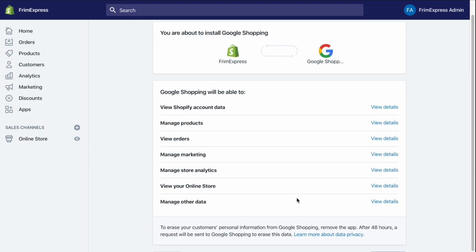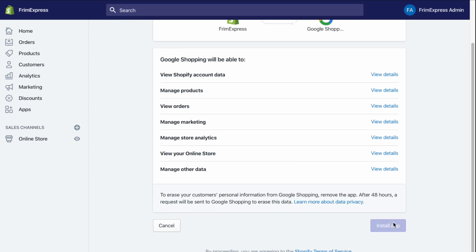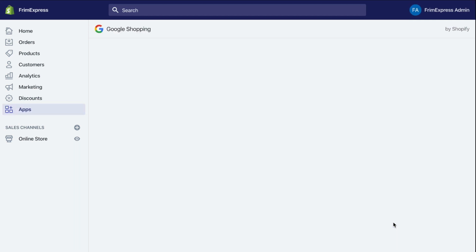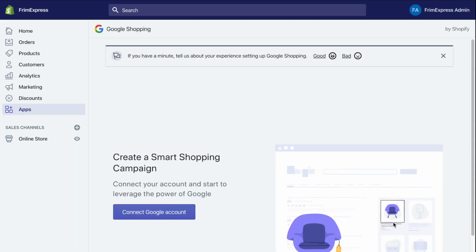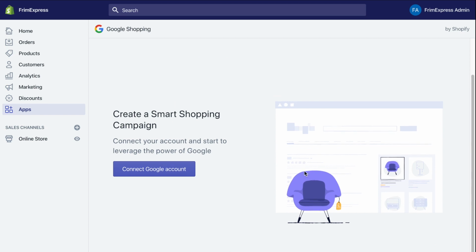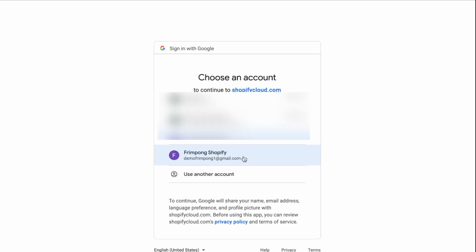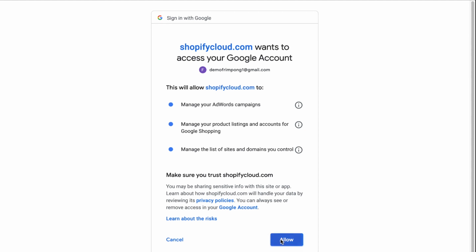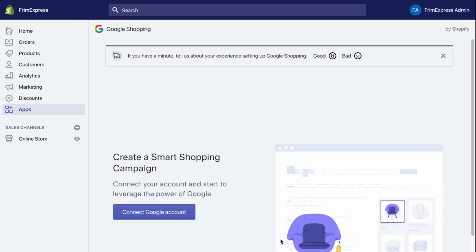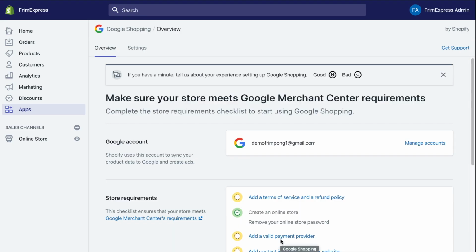Wait for it to load. We're going to hit install. And then once you're on this page, you're going to hit connect Google account. And you're going to select your store's email. So it's going to be Frimpong Shopify right here. We're going to hit allow. Boom.